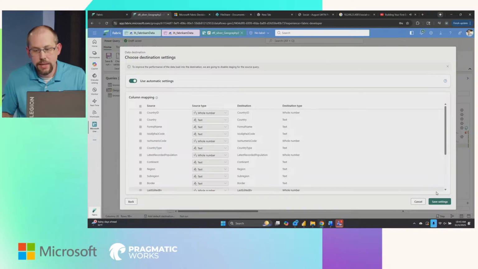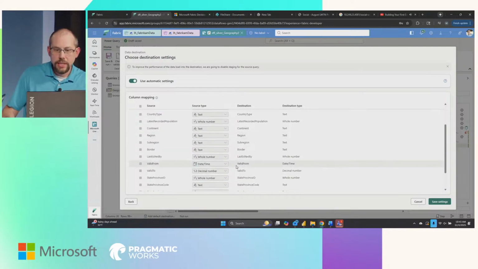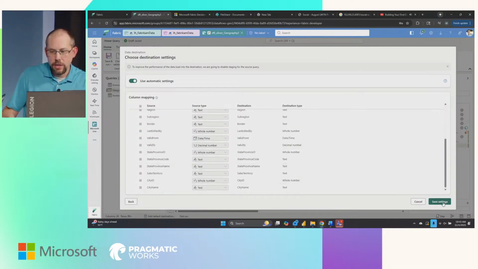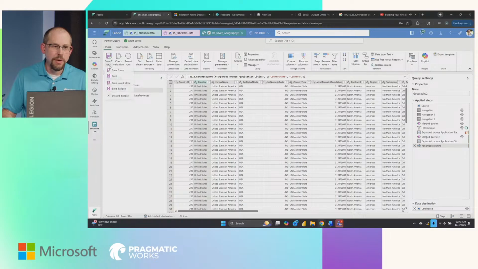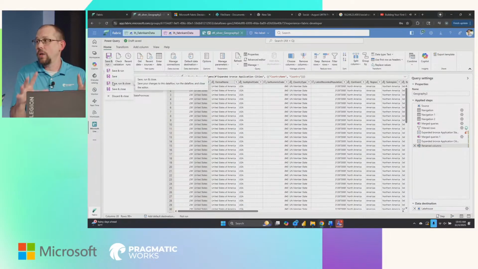Once I do that, and I validate all of the settings and all the data types and what I have right here, I click Save Settings. I'm pretty much done except for one final step. And the final step here is I'll come up to the top and say I want to save it, I want to run it, and I want to close out of this Data Flow Gen 2. So that will basically populate the data in that Lakehouse.